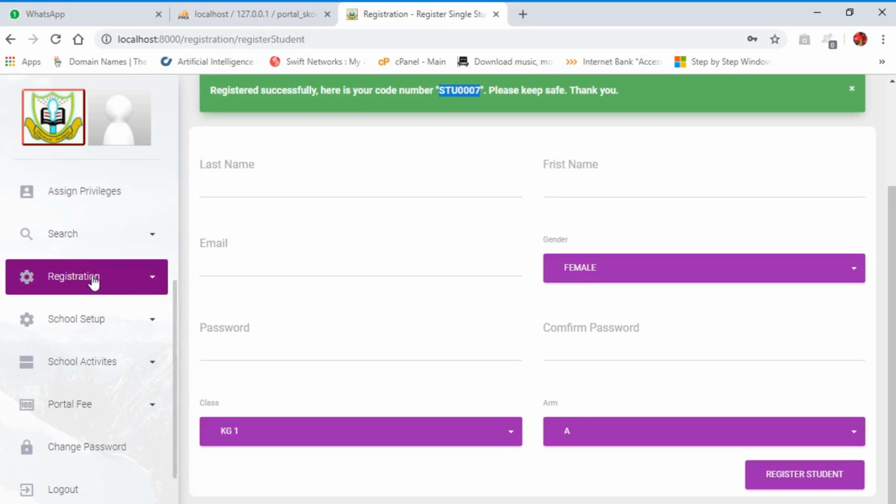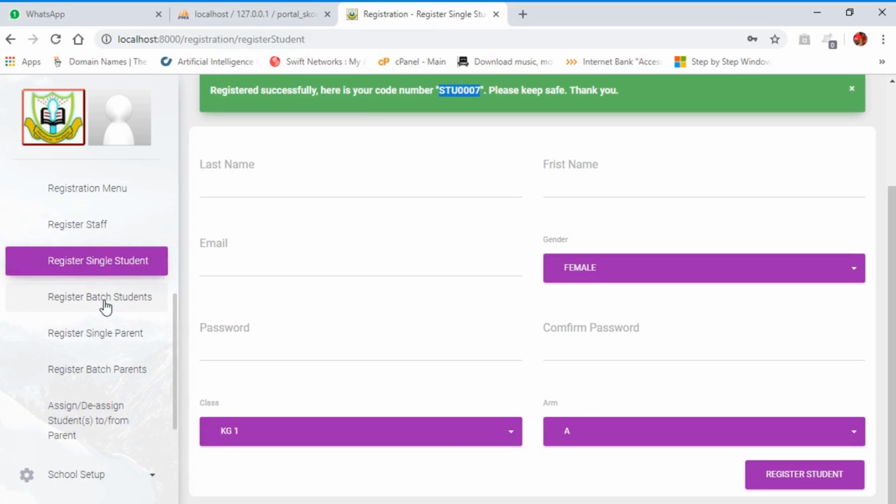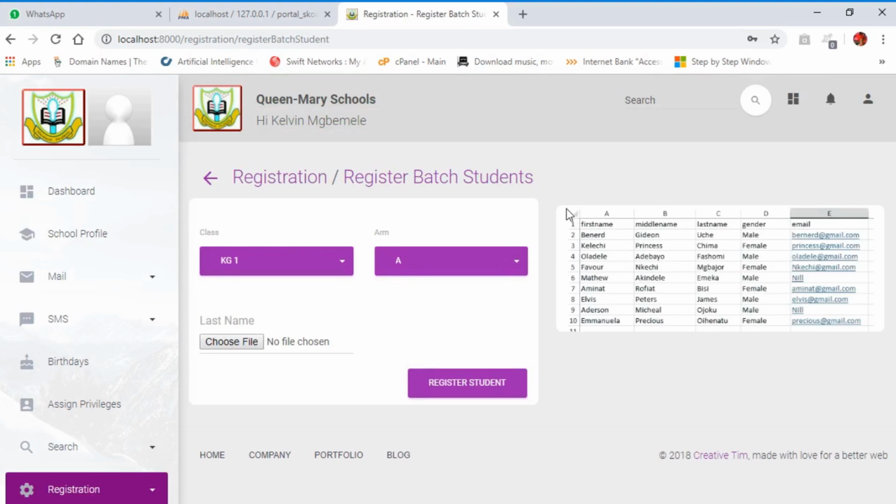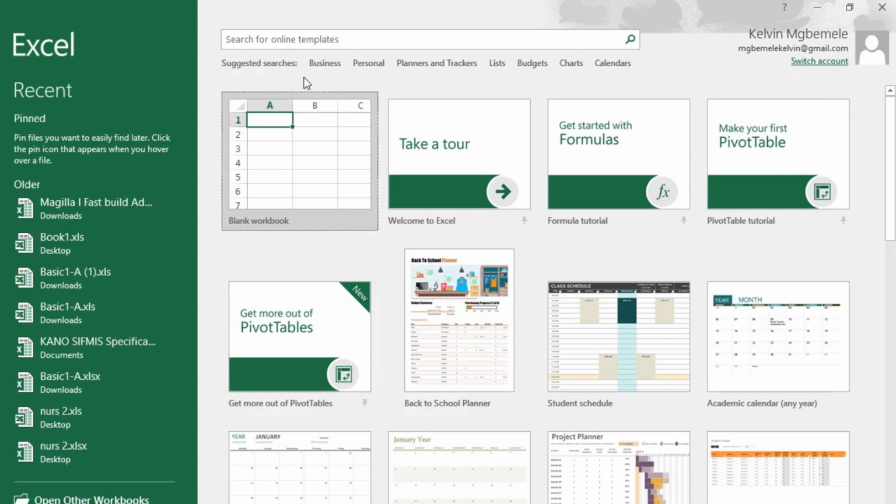All right, we are still on registration, and we're talking about registering batch students. Let's assume you have a lot of students to register in a batch. So first of all, you click on that. This is the sample which you should follow. So you have to open Microsoft Excel. All right, so Microsoft Excel is open.